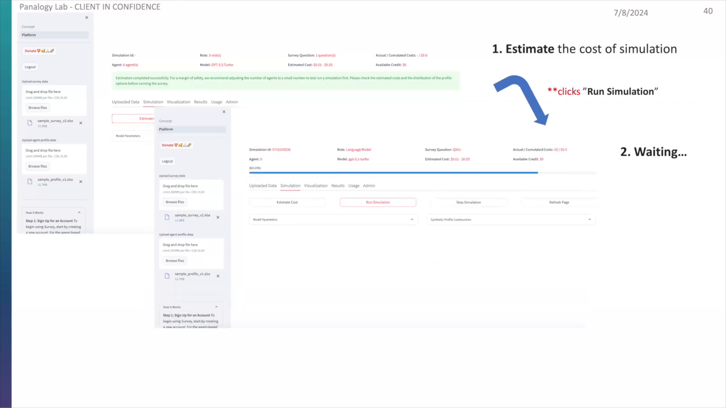I'm waiting. Depending on how big the survey is and how many agents have to answer, it goes through one by one. If I choose batch mode off, I'm doing individual calls per question, so it's probably going to take a little bit longer than with batch mode on.